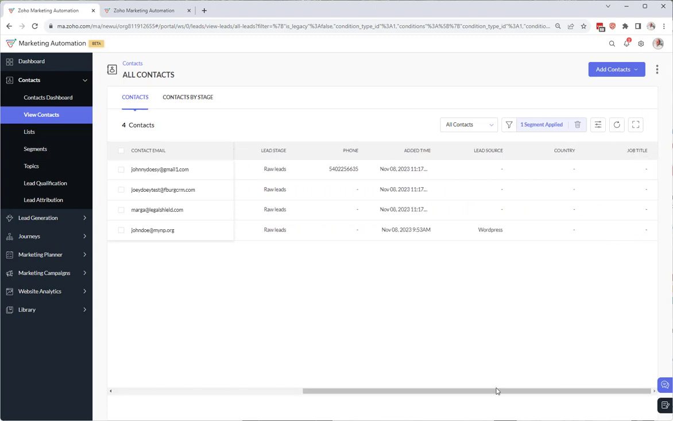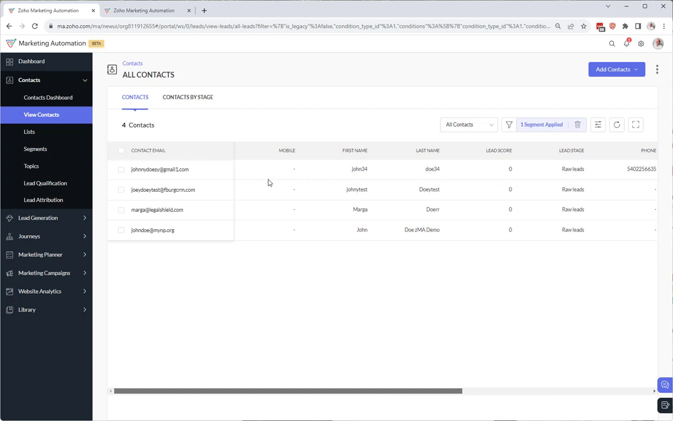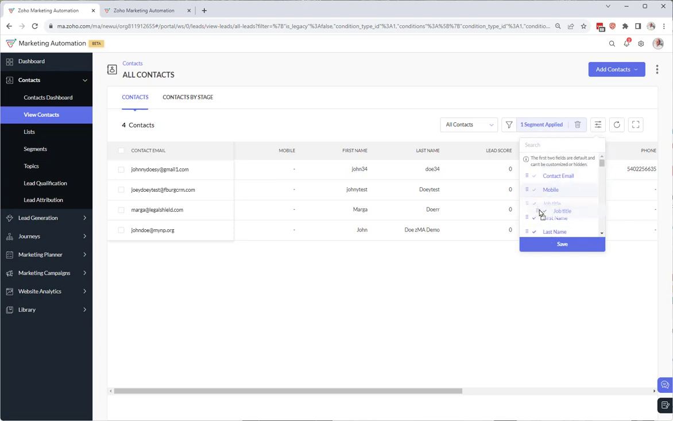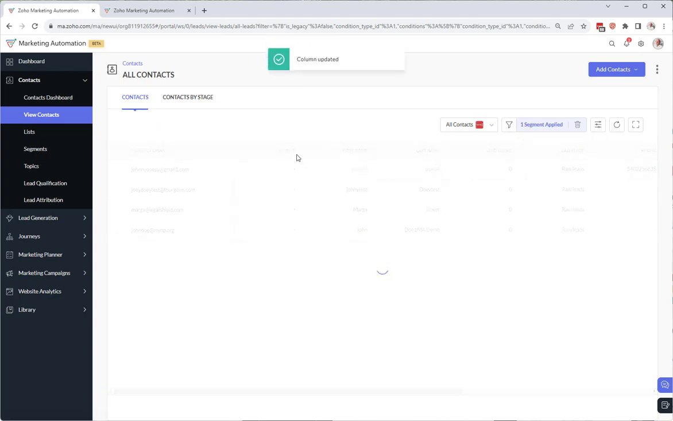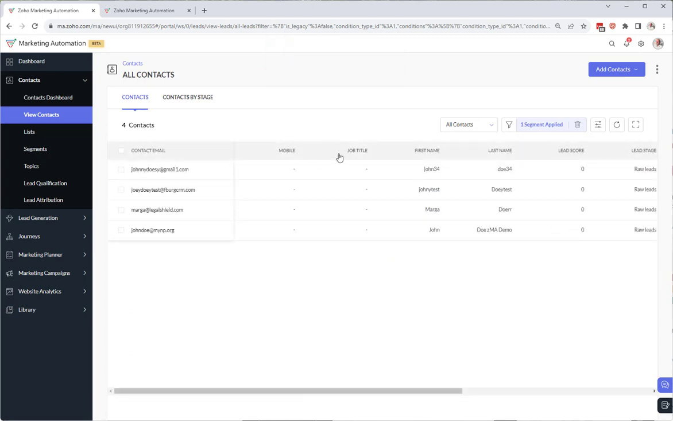What if we want to add job title to the front of this so we do not have to scroll over? We can simply go back into the display field order and drag job title. We'll make it number 2, number 3. And so now we have our job title column all the way up here at the front.